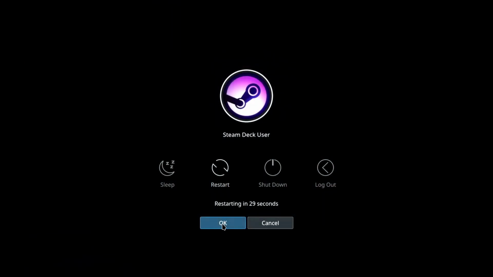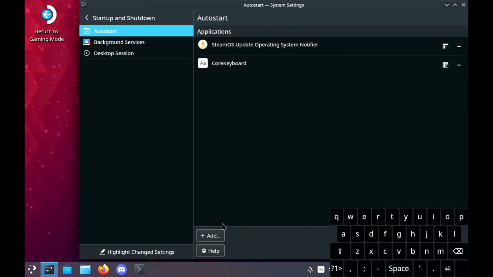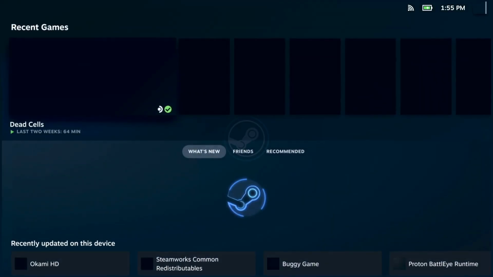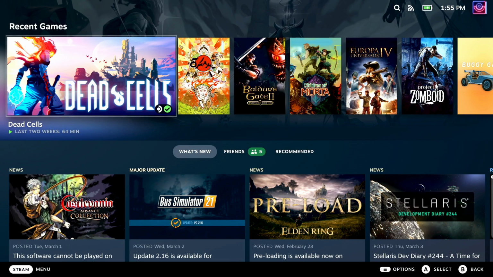As a test, I'm just going to show you rebooting the entire system and then dropping back down into desktop mode, and you will see that straight away CoreKeyboard is actually loaded. I personally find this keyboard much easier to use than the Steam one.